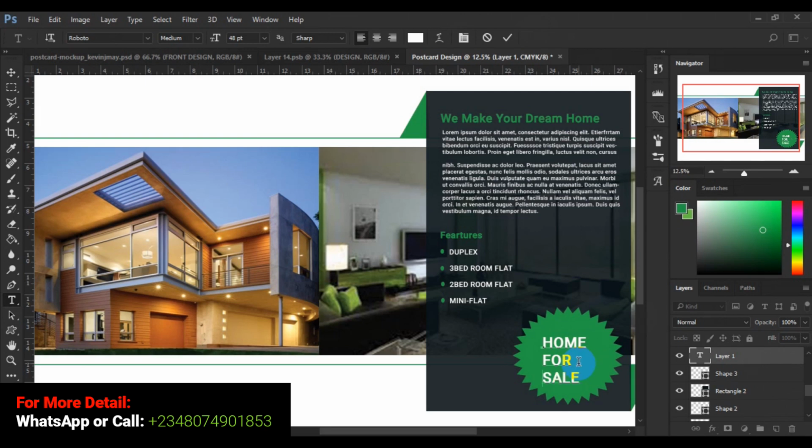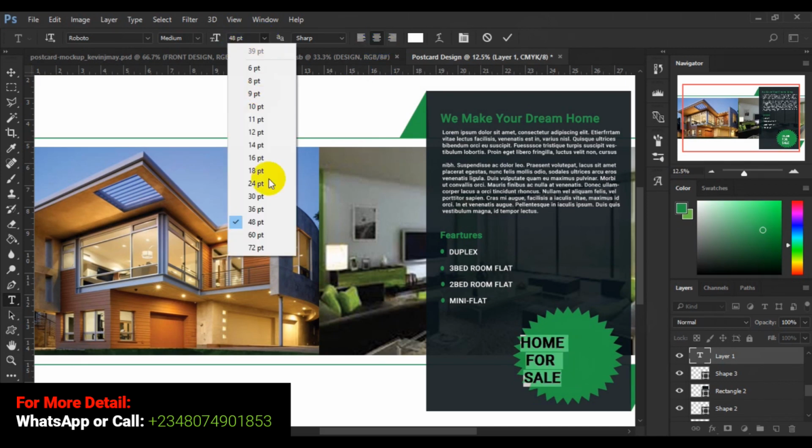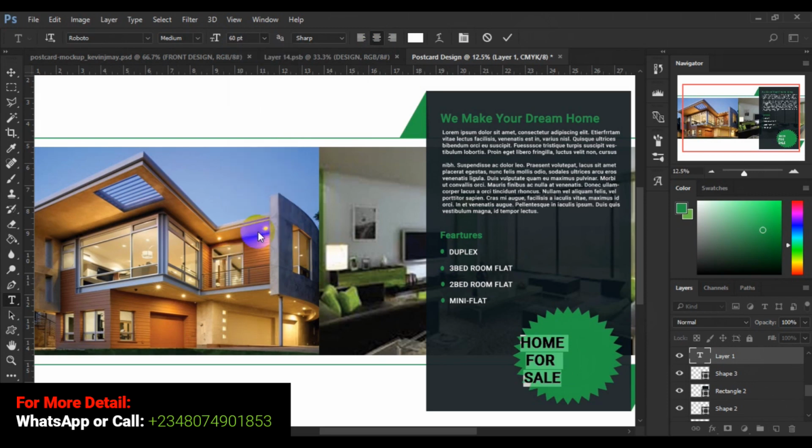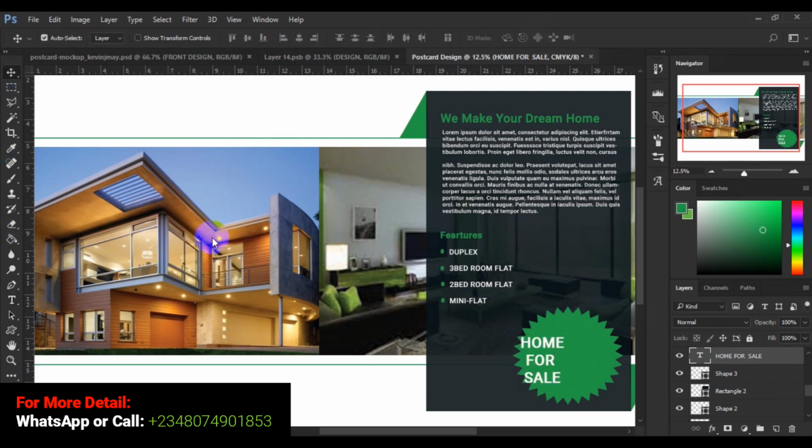Then Ctrl A to highlight. I'm going to change the format. Then we can increase the font size more to be, let's try and see 60. And I'll select my move tool now. Now we can drag into the center of the circle.